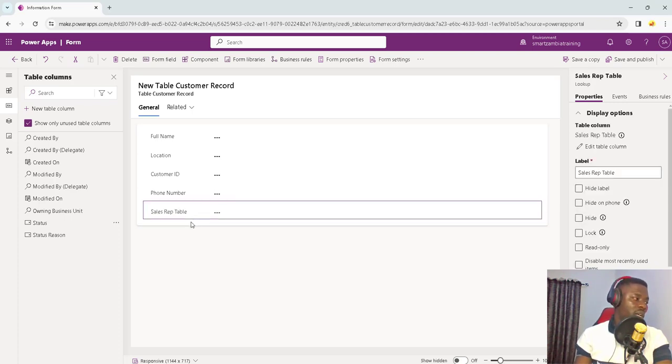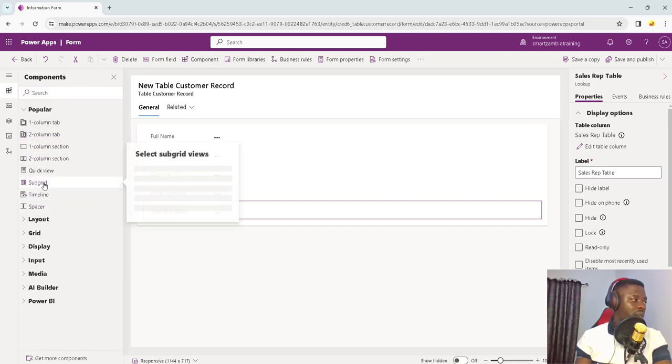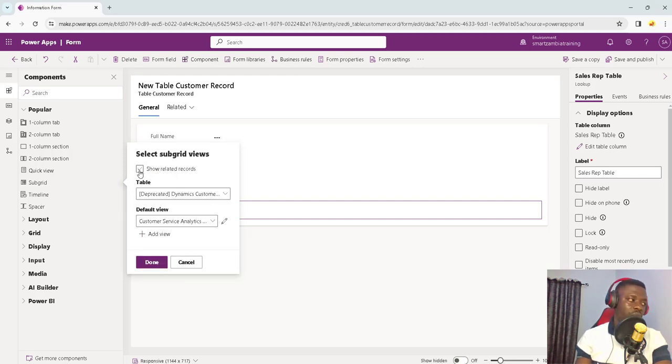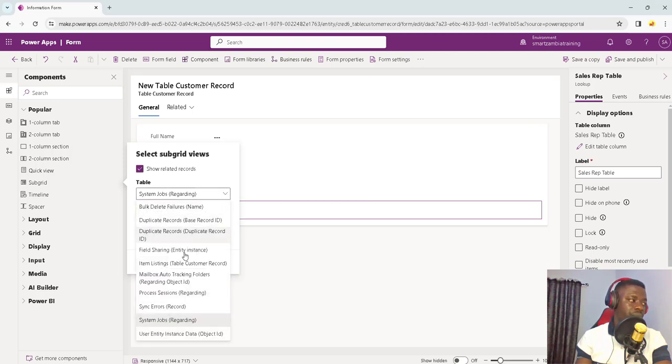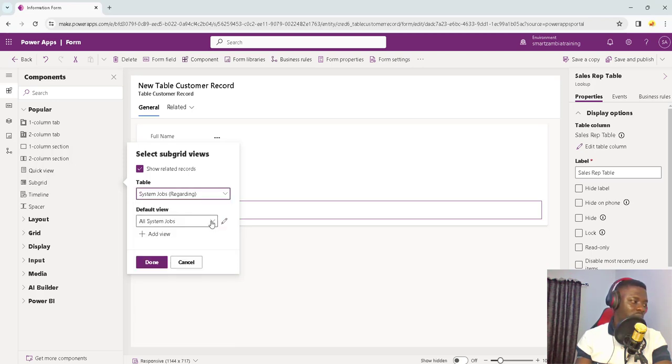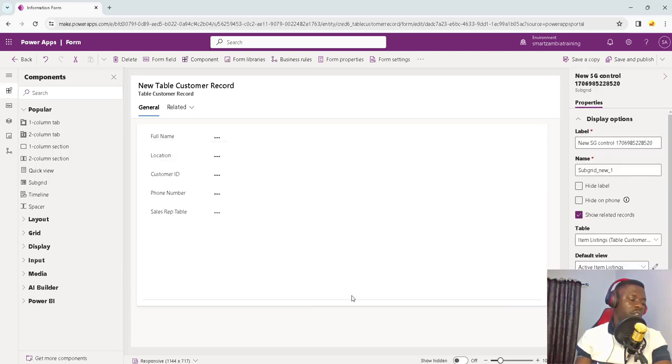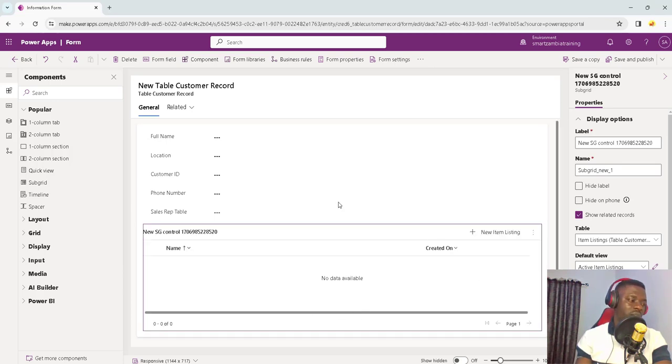But we have the salesperson here now, but we need the listing, right? The listing of all the items that belongs to this specific customer. So I'll just go down to components. Another component, I'll go to subgrid, and in subgrid now, what I'm going to pick is I want to show related records. So I click on show related records, and the table I want to pick out is the item listing table, this one. And the view I will want to use is still this default item listing view, and I click on done. So with that, I will now have a grid down here that will list all the items that belongs to this specific customer. So I'll just come and change this label and call this item listing like this.